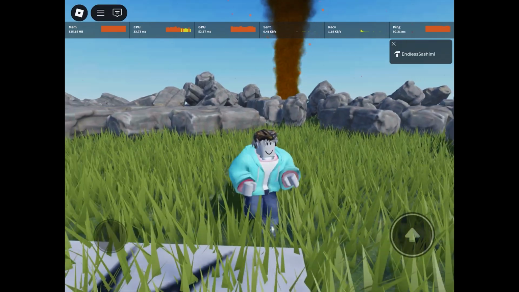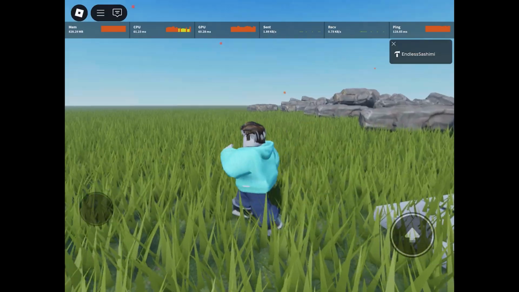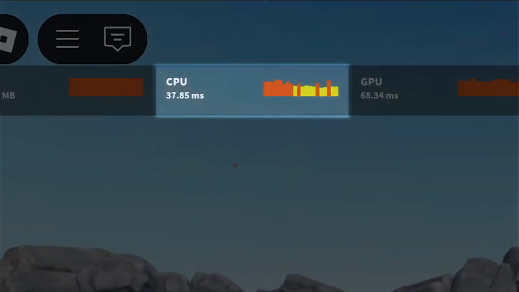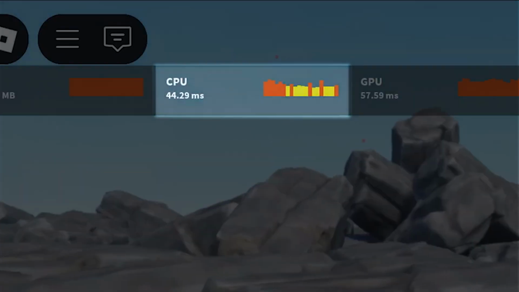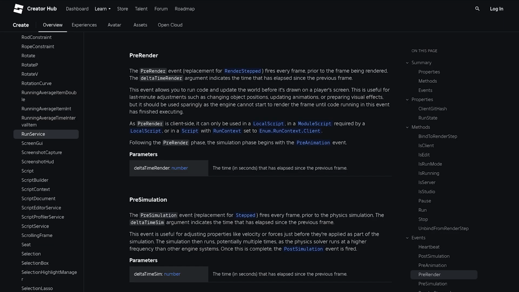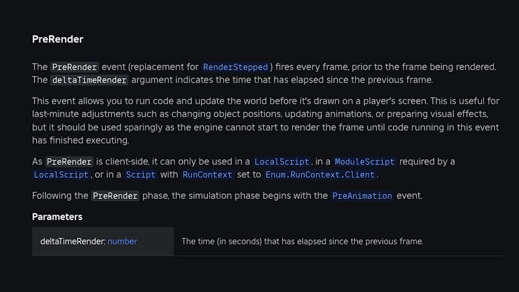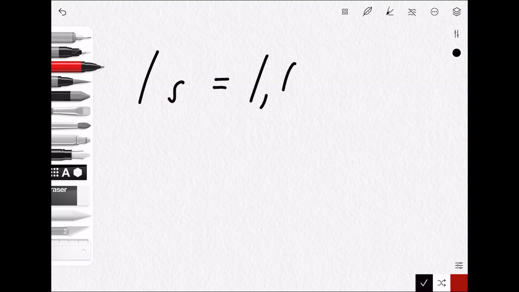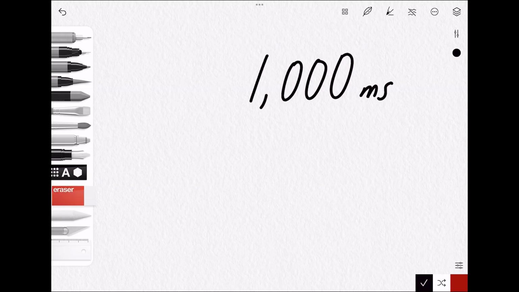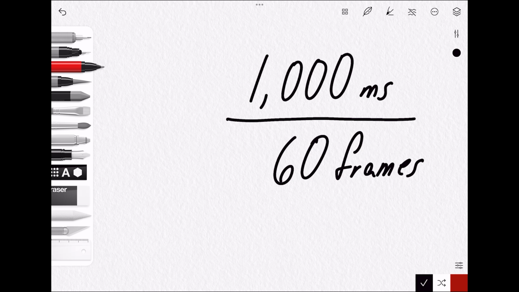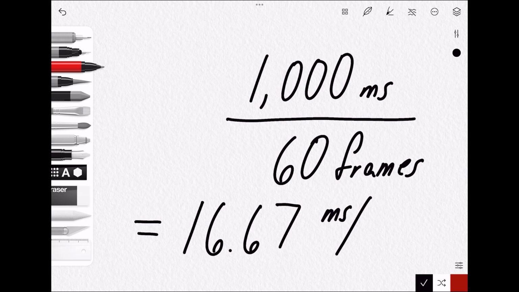All of this is to say that it's easy to create experiences that run fine on your development machine and completely tank CPU performance on a smartphone. There are three main culprits here: scripts, physics, and lighting. Let's start with scripts. Placing code into RunService.PreRender or its deprecated counterpart RenderStepped causes it to execute before each and every frame. With a budget of only 16.67 milliseconds per frame in a 60 FPS experience, even seemingly minor additions to PreRender can have an enormous impact on performance.